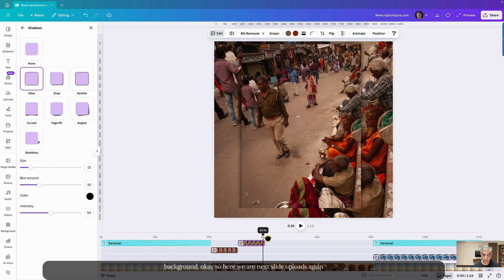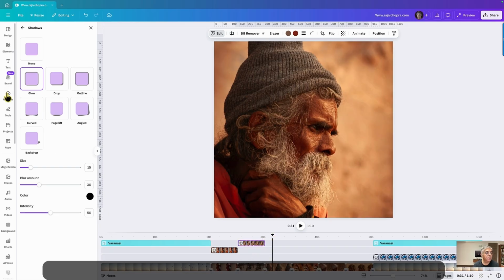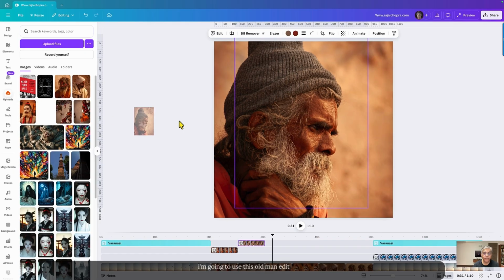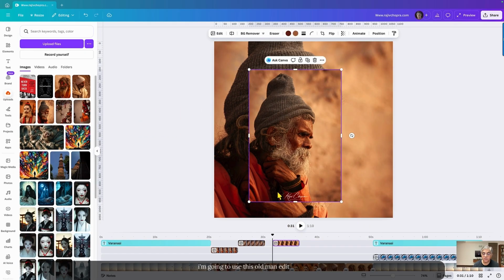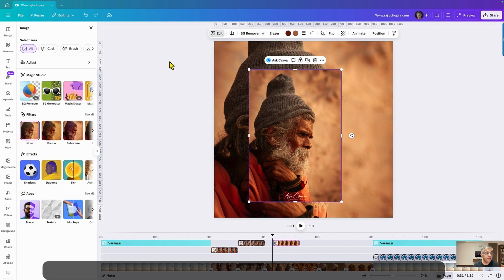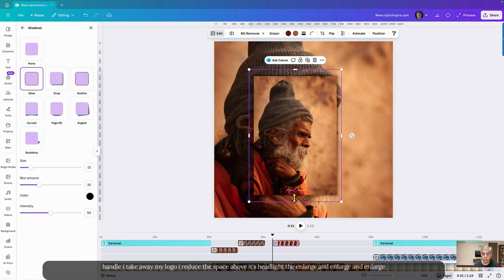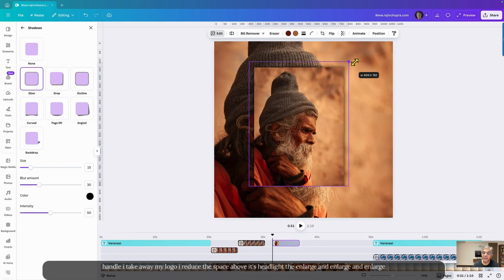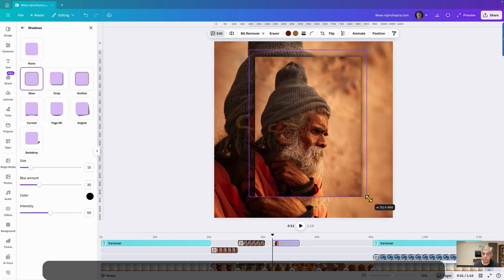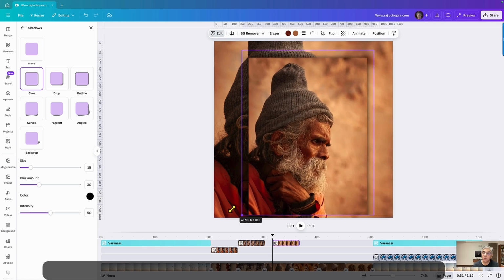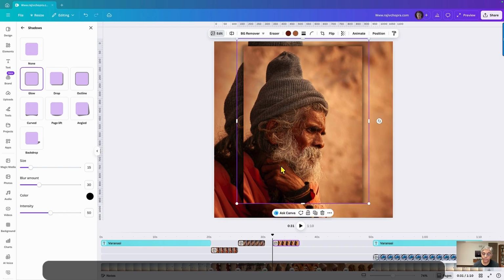Next slide, uploads. Again, I'm going to use this old man. Edit, shadows, glow. With this handle, I take away my logo. I reduce the space above his head slightly. Enlarge, enlarge, enlarge. Reposition this particular element so it's where I want it.